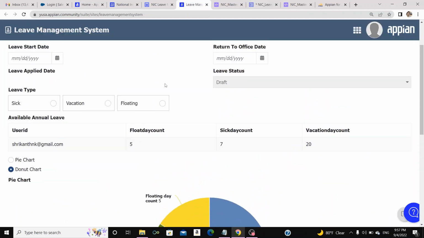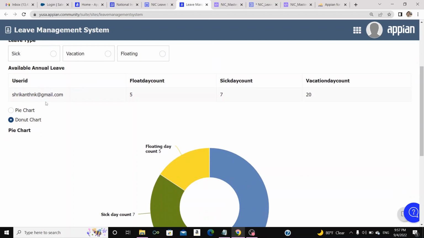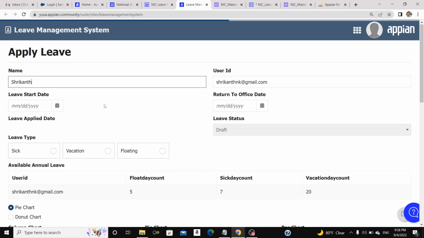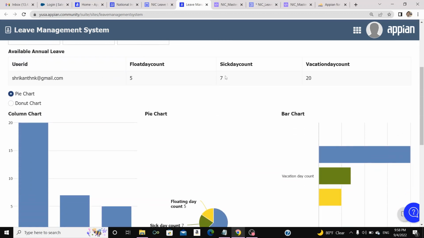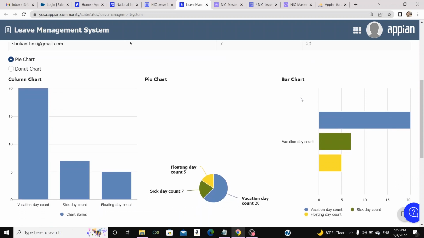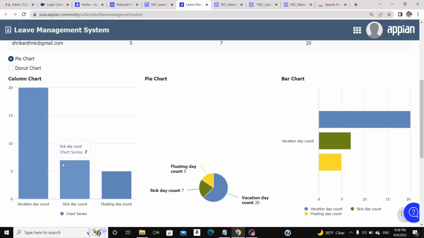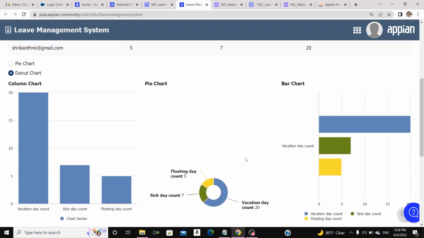So I'm going to refresh this. Okay, I have a sick day 7, floating day 5, and vacation day count 20. So 20, 7, and 5. My pie chart also looks good. I can change to donut chart as well. This is also looking good.